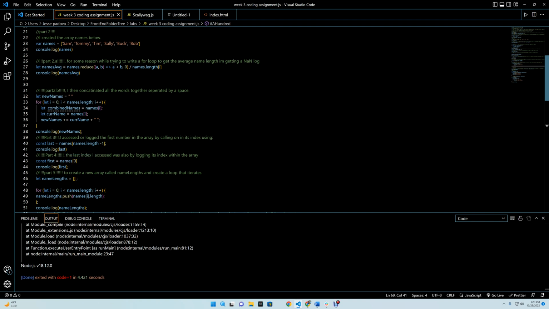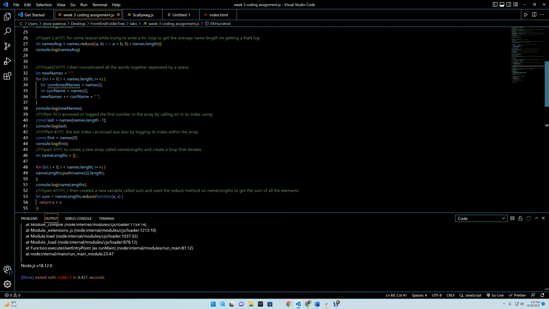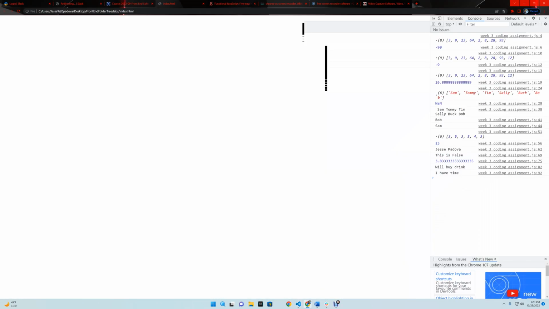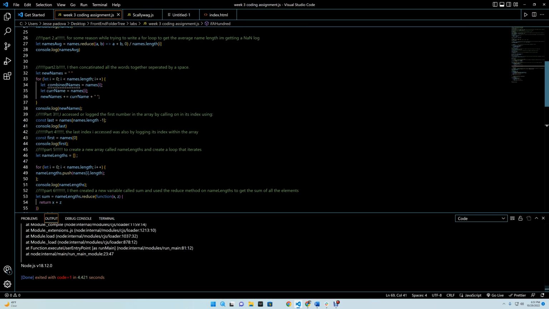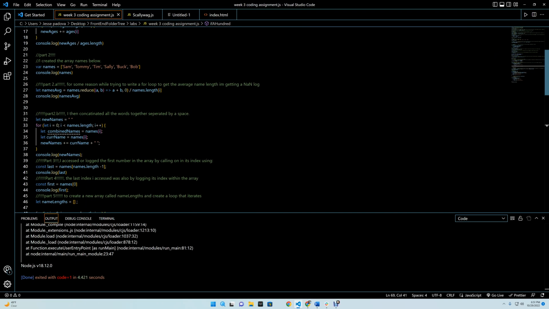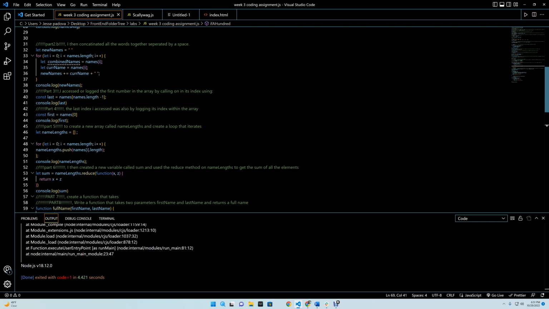Console logged it, and it was also successful. And then this was to create a loop that iterates through, I do believe, and maps the elements in the names array by how many letters are in each name. So Sam was 3, Tommy was 5, Tim was 3, Sally such and such, Bob was 3. That was successful. I logged it here.